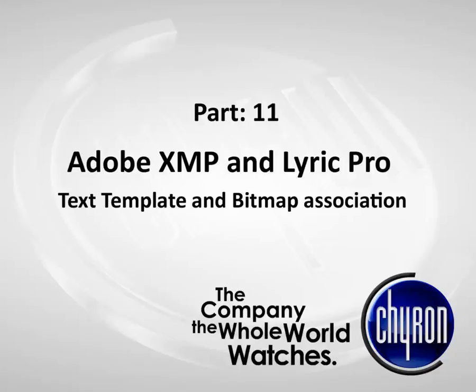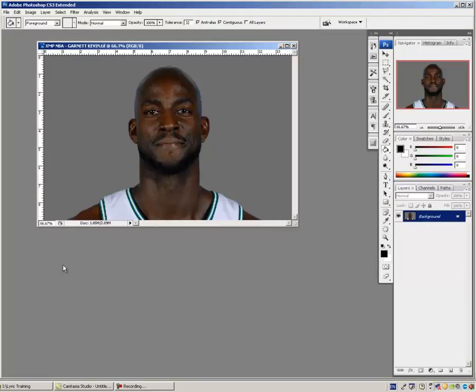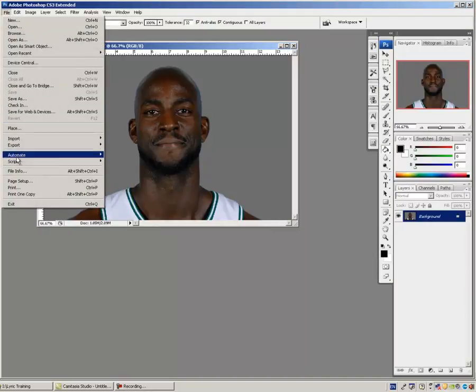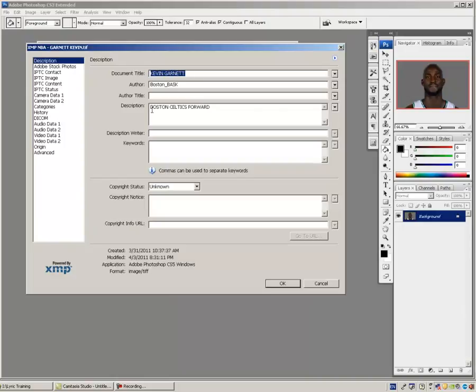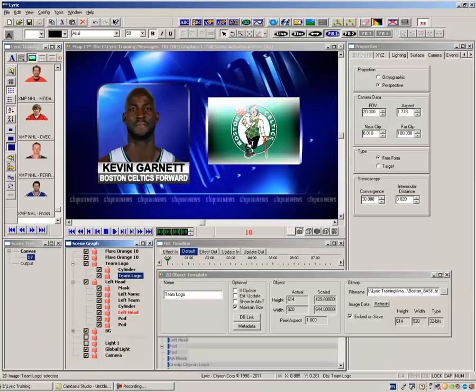In the last tutorial, I explained how Adobe XMP metadata is a huge benefit in Lyric Pro. I also touched on how I could use the headshot to retrieve a team logo as well. So with a single headshot, I can embed the player's name, his team, and position, and also retrieve the correct team logo and update it. Now you can start to see the real power behind Adobe XMP and Lyric Pro.